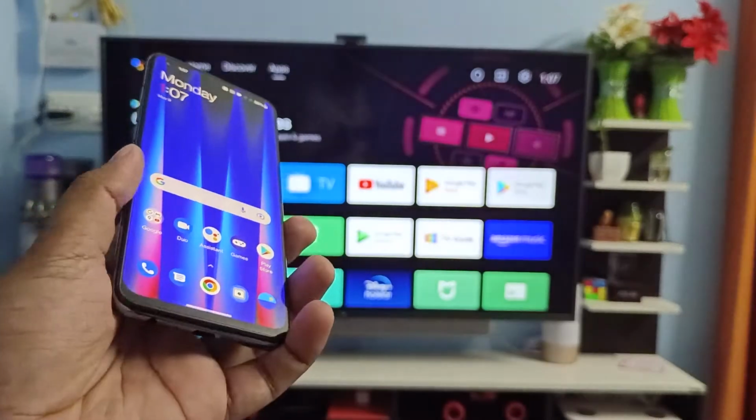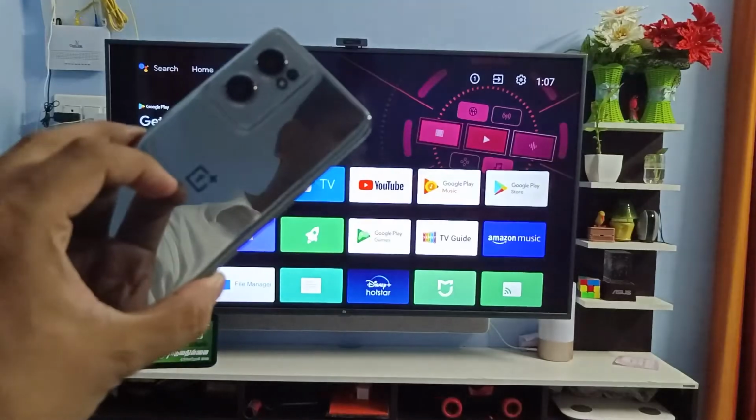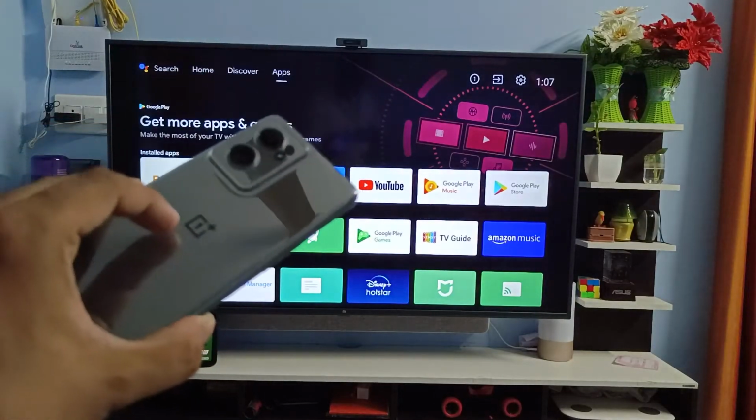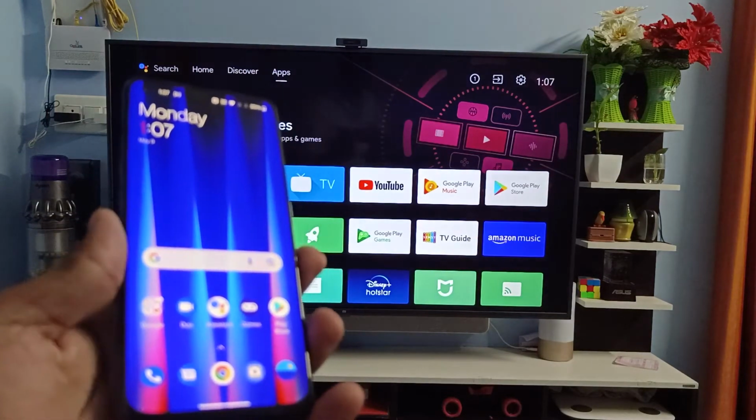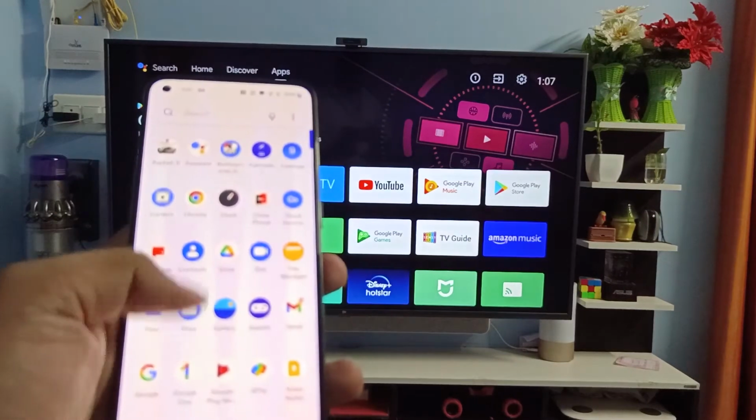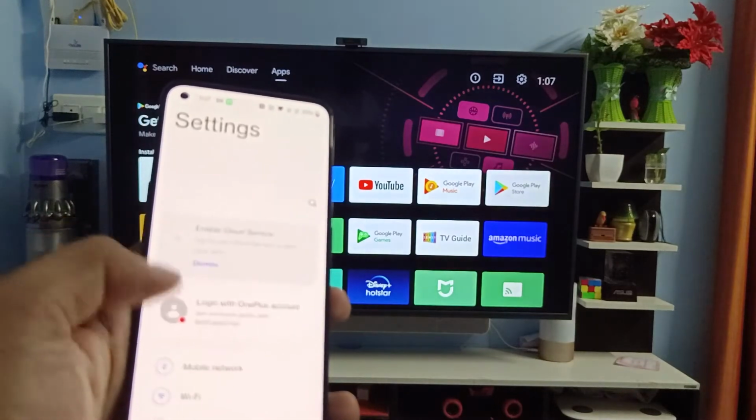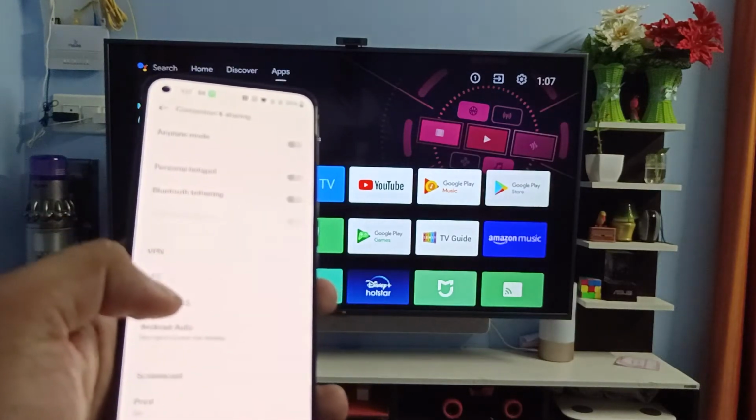In this video, we'll learn how to screencast the OnePlus Nord CE2 smartphone onto a smart TV. Before we start, we need to connect the smartphone and the smart TV to the same Wi-Fi. After connecting, open the settings of the phone. Then choose Connection and sharing.